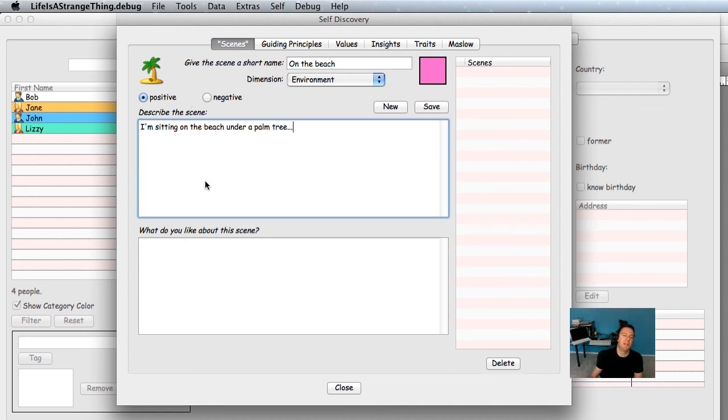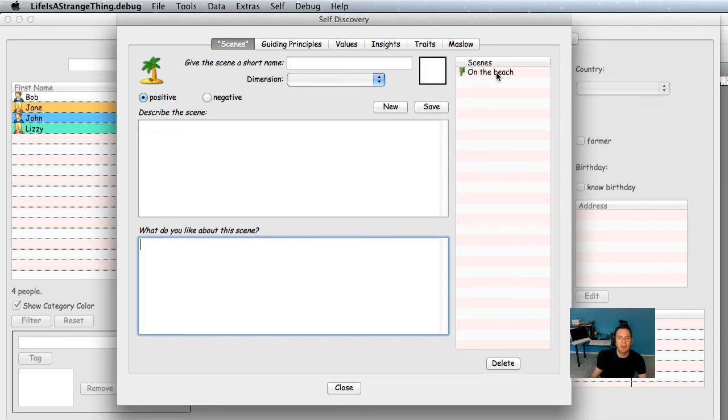And then the key is really to think about what you like about this scene, right? And I won't enter anything here because I think that's really highly personal. You really want to think about what you put in there, right? As you save this, you see on the beach and there's a green flag here, means it's a positive scene.